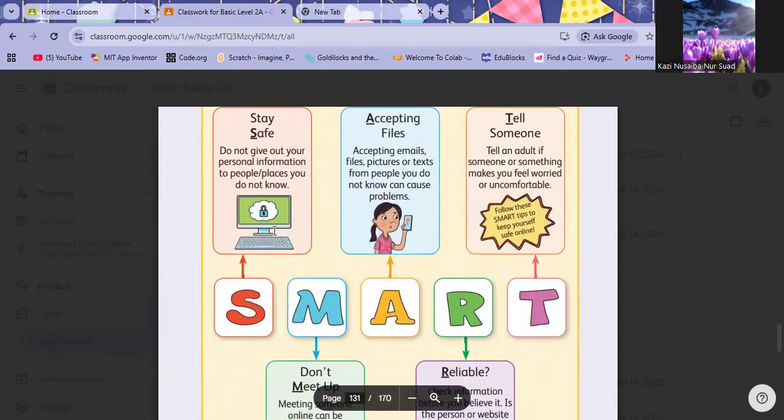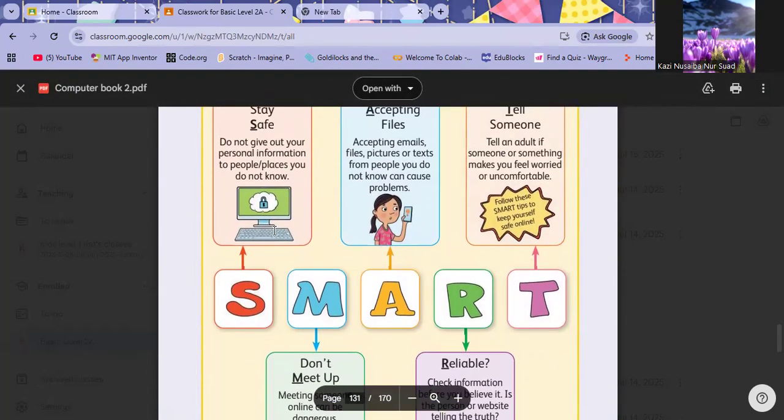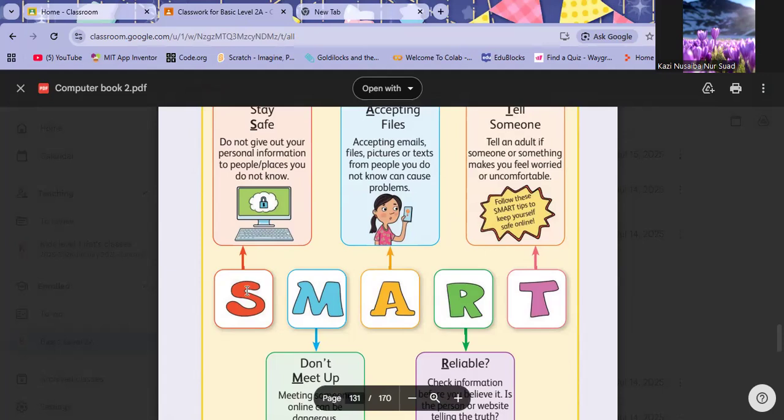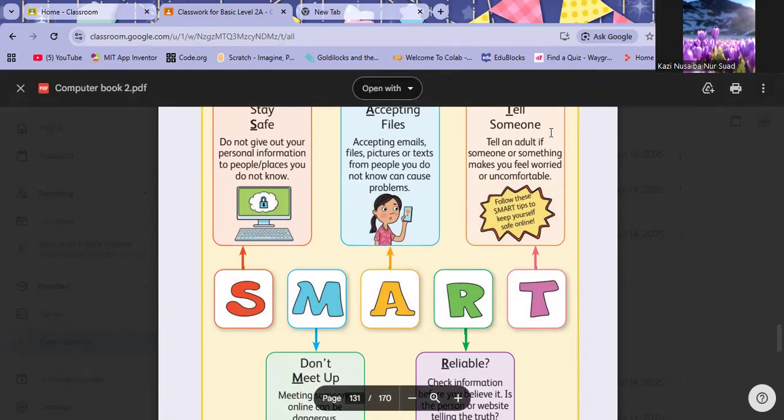So here are the things that you can say. So S for stay safe. M for don't meet up. A for accepting files. R for reliable. T for tell someone. So yeah, if you get a strange email from someone you don't know, make sure to remember these. S, stay safe. M, don't meet up. A, accepting files. R, reliable. T, tell someone.